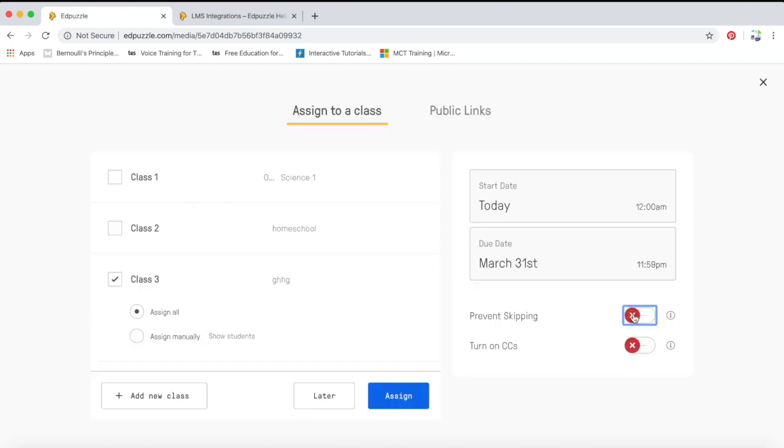The skipping option is an advanced option. If you want to allow them to skip, then that's fine, it's all up to you. But if you want to make sure that they watch every single section of the video, then you want to make sure that you are preventing skipping. So once that is done, you have now created and assigned your assignment.